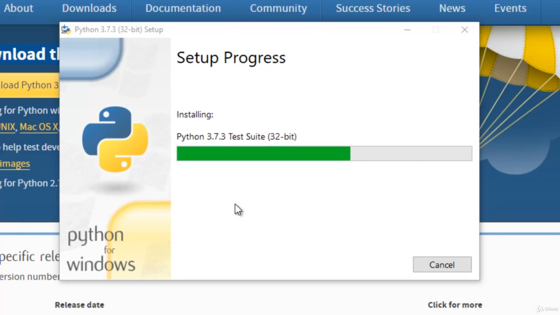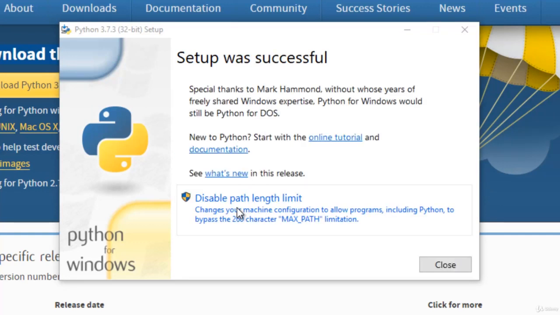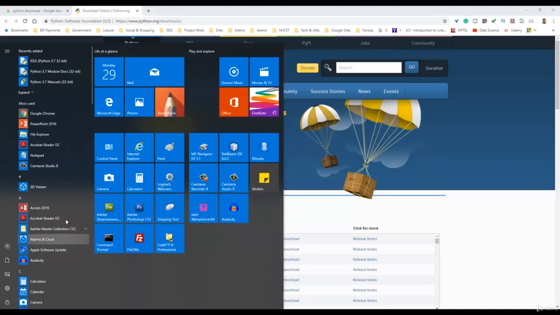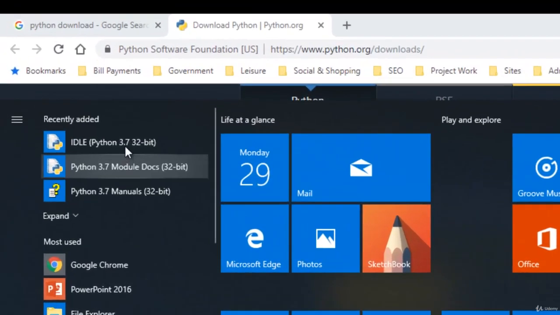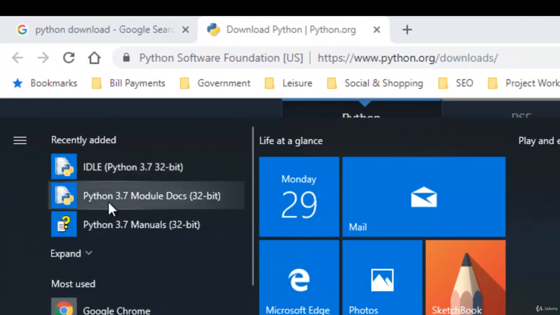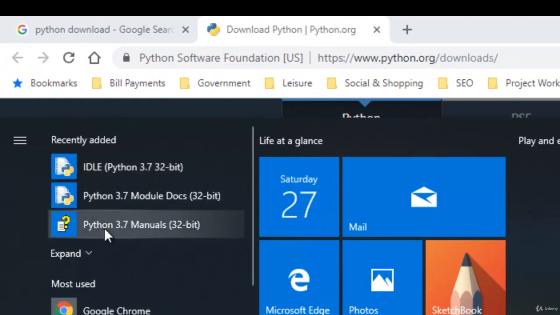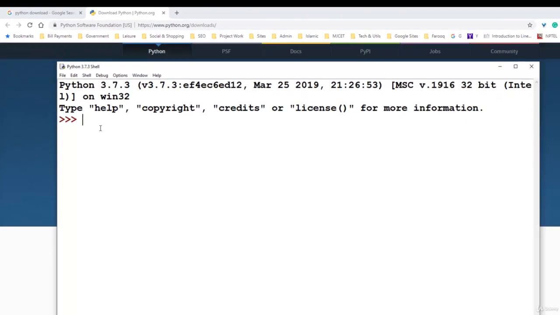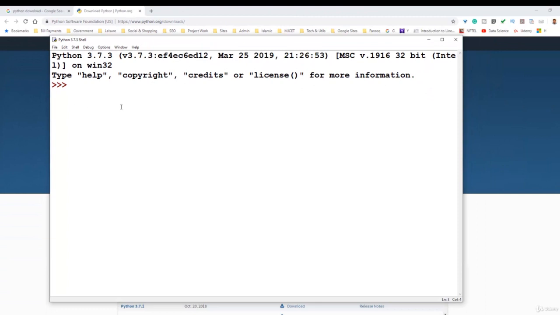This will take a couple of minutes to install, and once the installation is successful, just say close. Now let us verify whether the Python has installed successfully. Just go to the Windows Start, and then here you will find recently added as Python idle, Python modules and Python manual. Just try to use idle. This is an integrated development environment for Python. If you observe, this is the IDE for the Python.